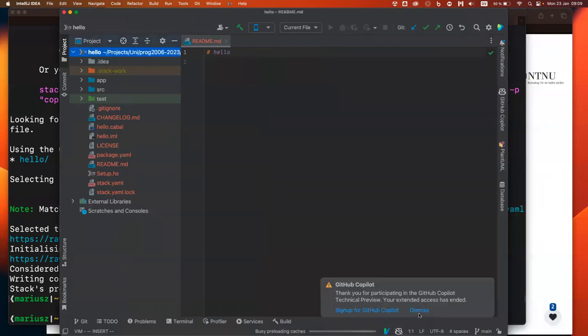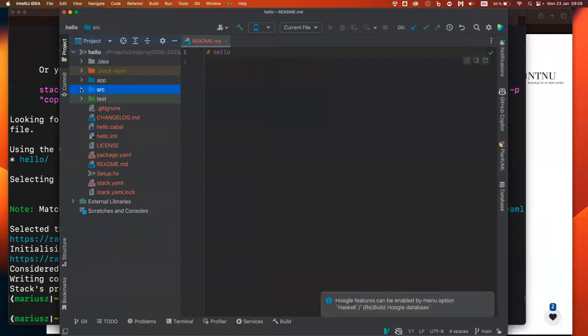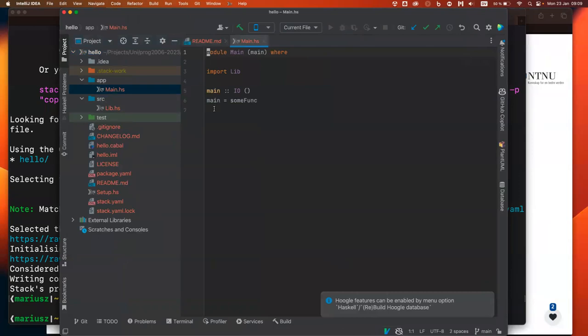It will have some helps. It will tell you about all the plugins that are not working anymore. So then you have this structure. And as I said, in app, you have your main, and that's your entry point. You try to keep it clean, small and simple. So usually you have some function which you call in main, but everything goes into the lib, right? So that's what happens here.